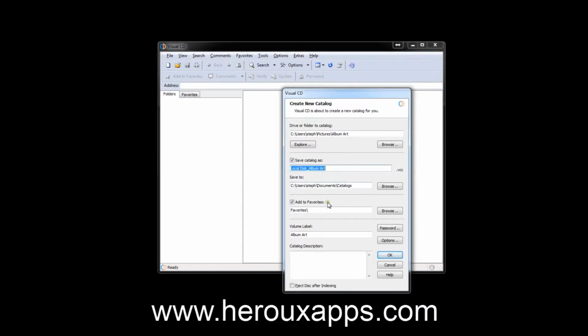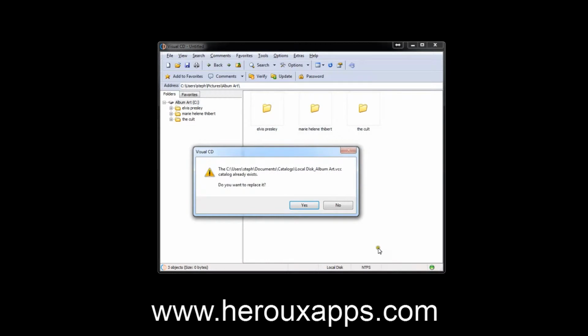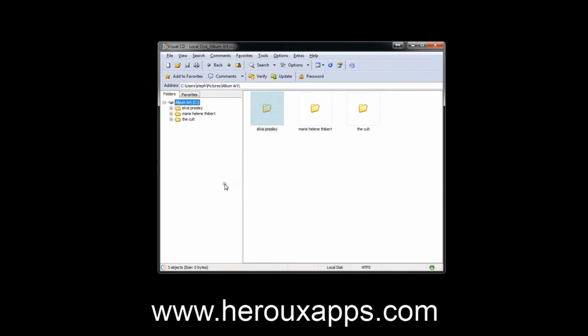You can name it the way you want. I'm going to leave it as the default, and that's the label that's going to show up in the program here. I'm going to click OK. I've already tried that before, so I'm just going to replace it. All right, these are the pictures I've got in that folder.